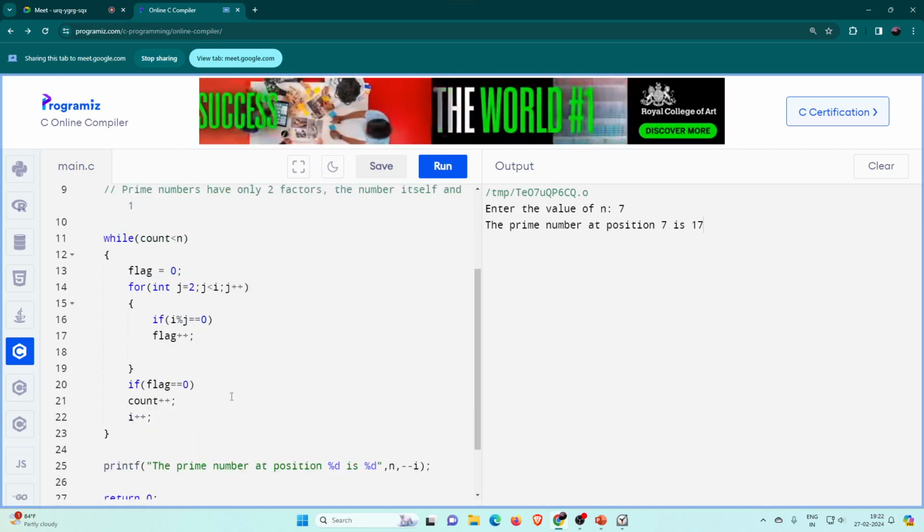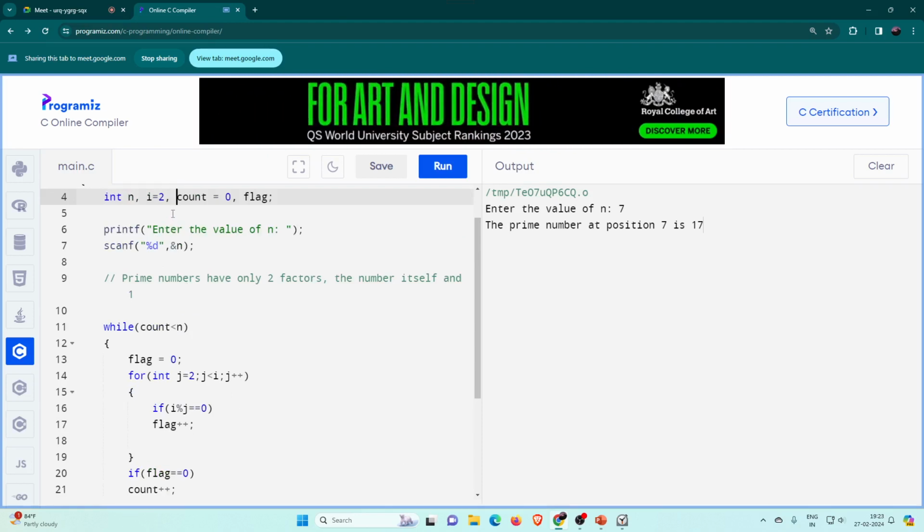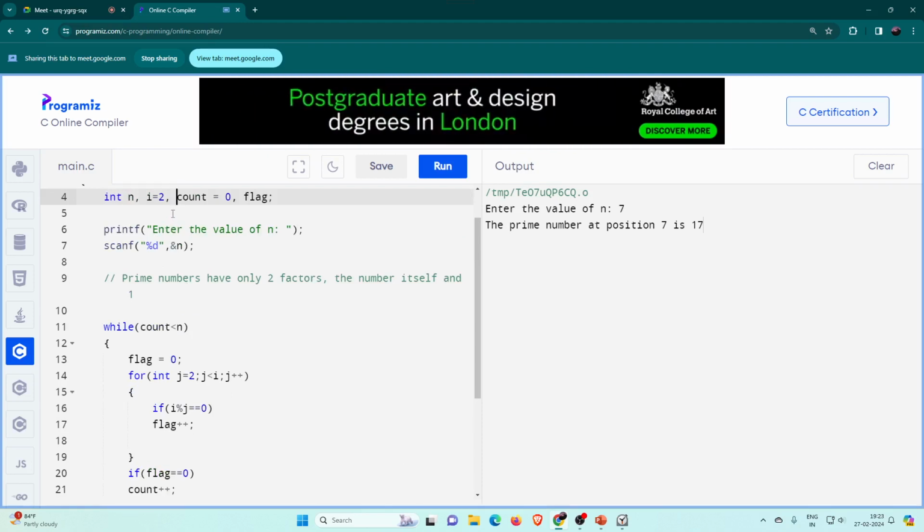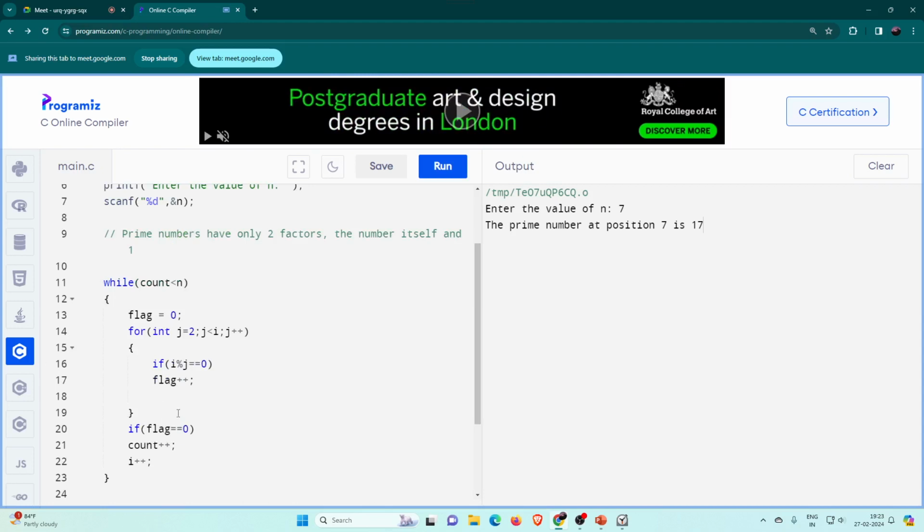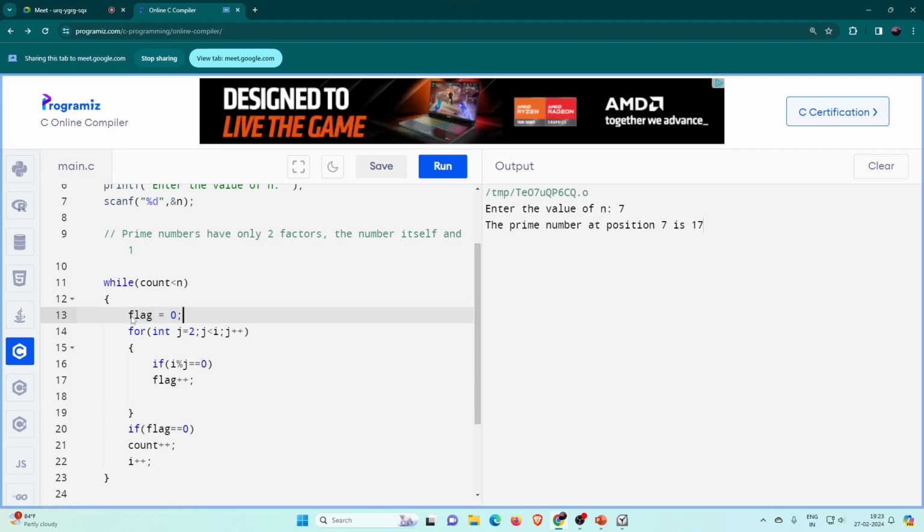And i, I am just scanning through the numbers indefinitely. So I start with 2, then go to 3, 4, 5, 6, 7, like that. And flag is 0. Flag is counting the number of factors a number has. At the beginning of each loop I have set flag as 0. And j from 2, I can't say j is 1 here, else this will be true and flag will increase. So I have to start from 2, and this means that the modulo is 0, right?